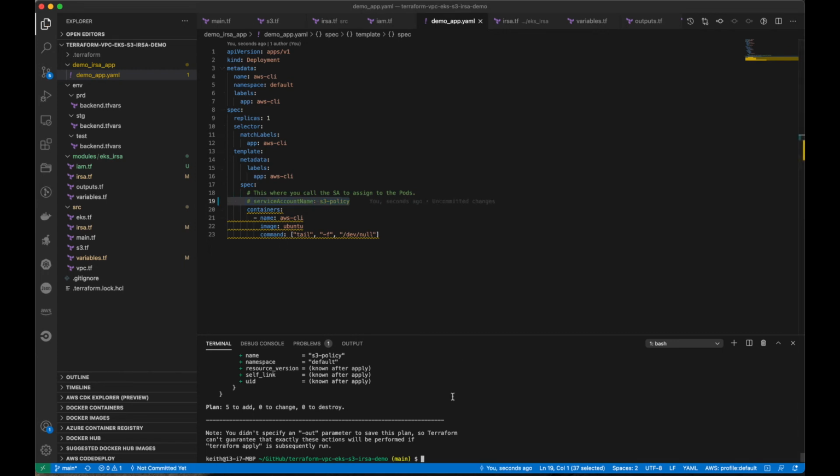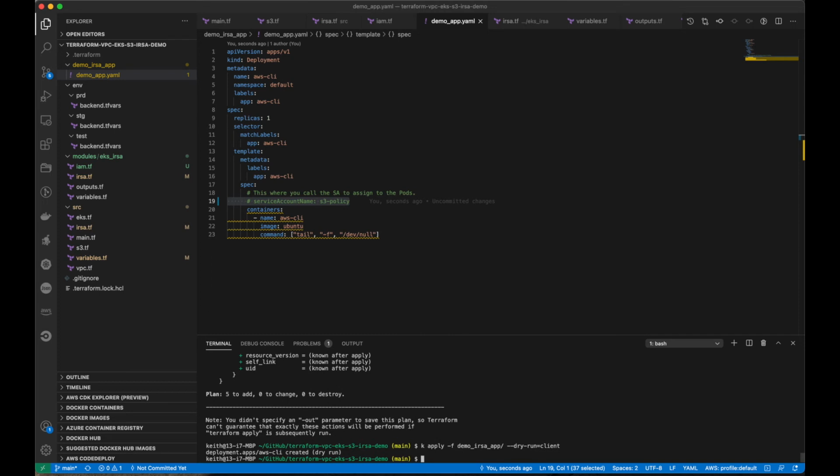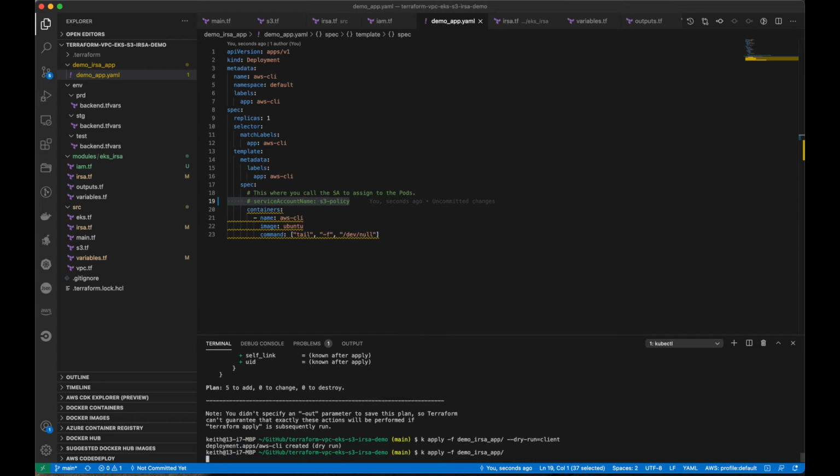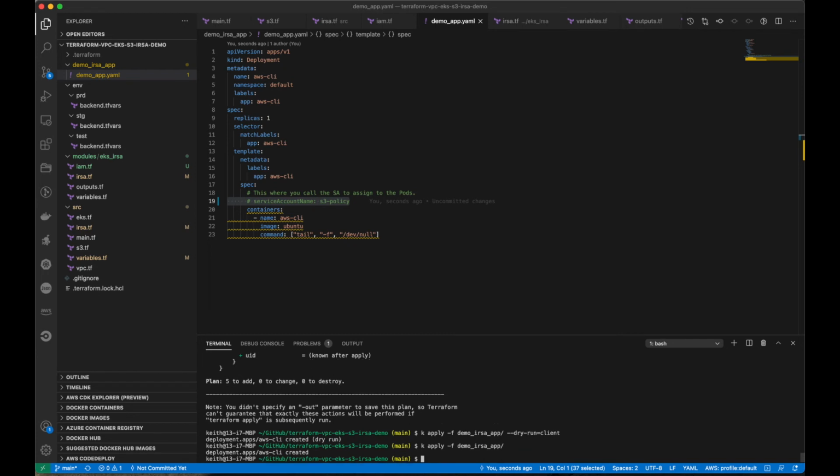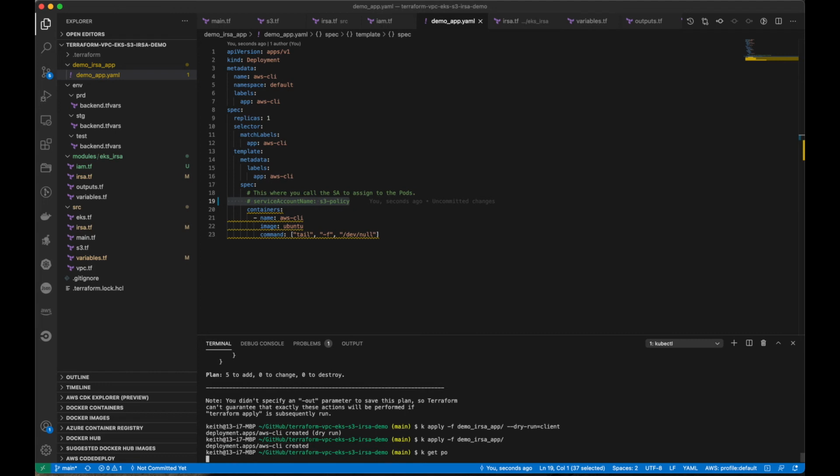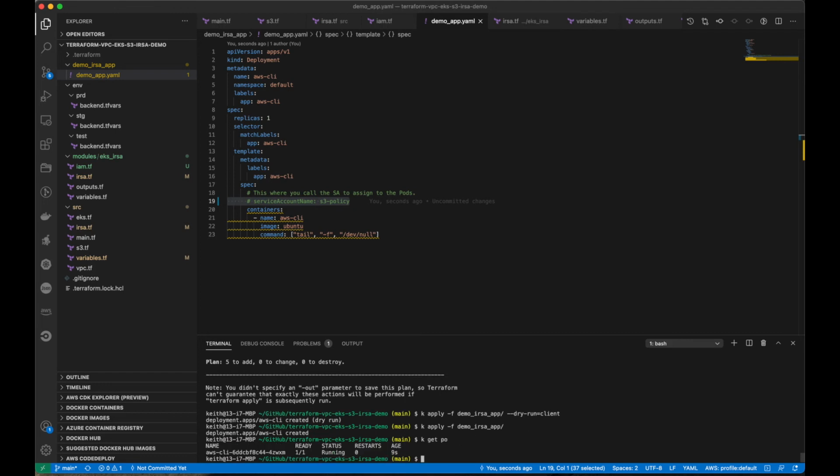deploy it. So let's do a k apply -f, and we'll run a dry run, as you always should. Dry run equals client. It says it was created, so it should be valid enough. Let's go ahead and apply it. And we'll do a k get po. And we can see our AWS CLI pod running inside our Kubernetes cluster.